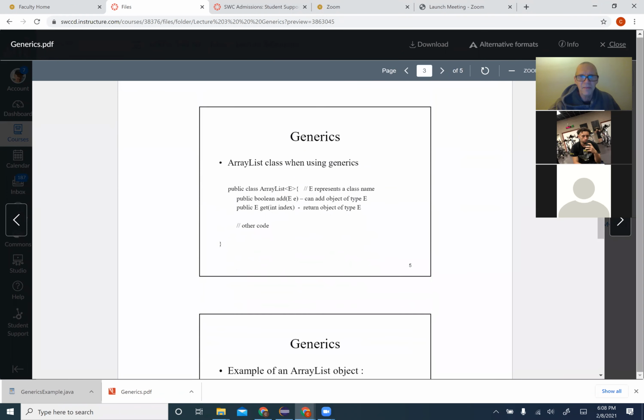Okay, so now I'm on slide 5. And this is how you would write a class if you actually wanted to write a class with generics. We eventually will, I think at some point, write a class with a generic. It's usually for a class that is going to store a collection of stuff. An array list is like an array, it contains a collection. There's also something called a linked list, which contains a collection.